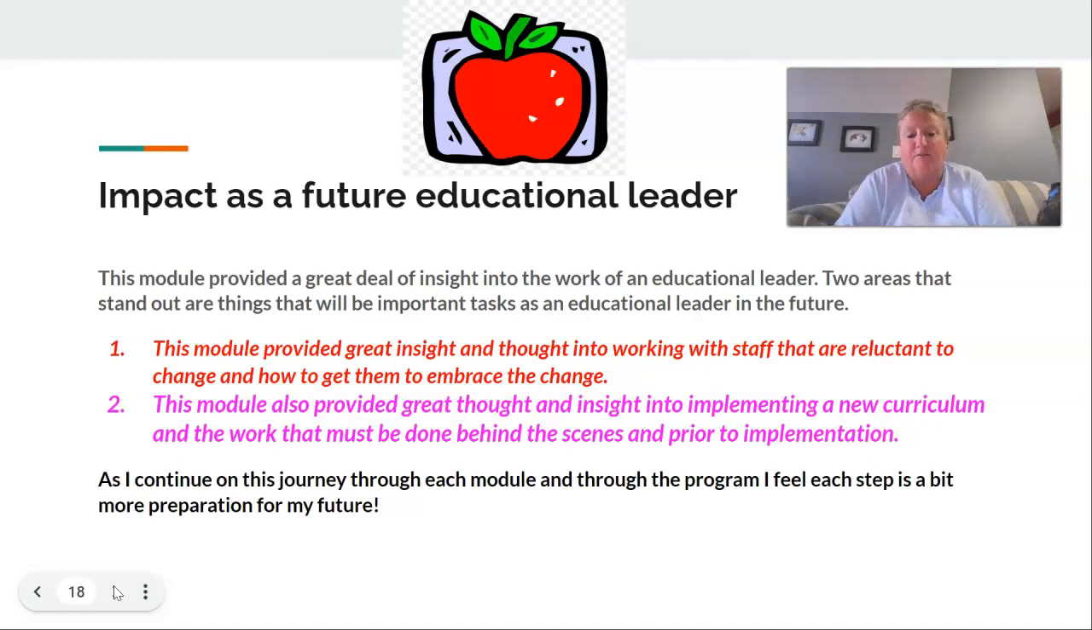The second one is that this module provided me great thought and insight into implementing a new curriculum and the work that must be done behind the scenes and prior to implementation. Teachers a lot of times don't know what the principals are doing all day, but there's so much behind the scenes work that goes on in the summer, during, after school, and all the meetings that leadership is in to get things going. So it was a great insight.